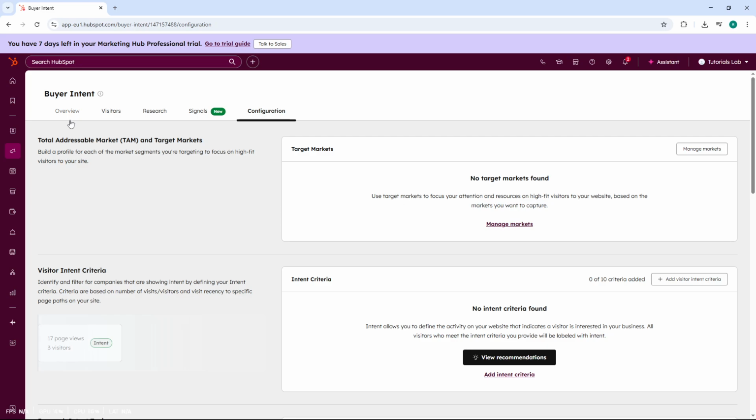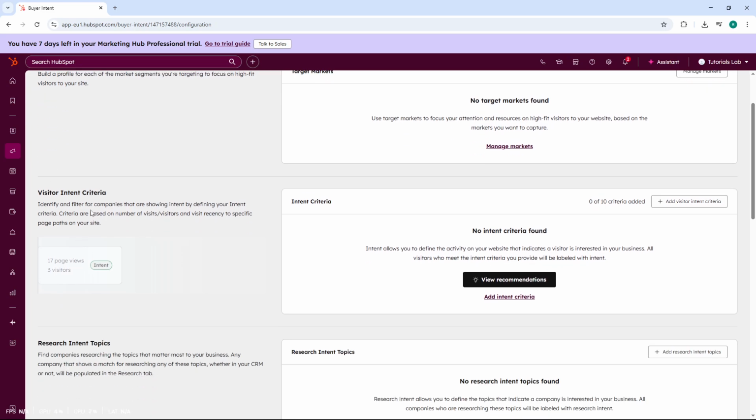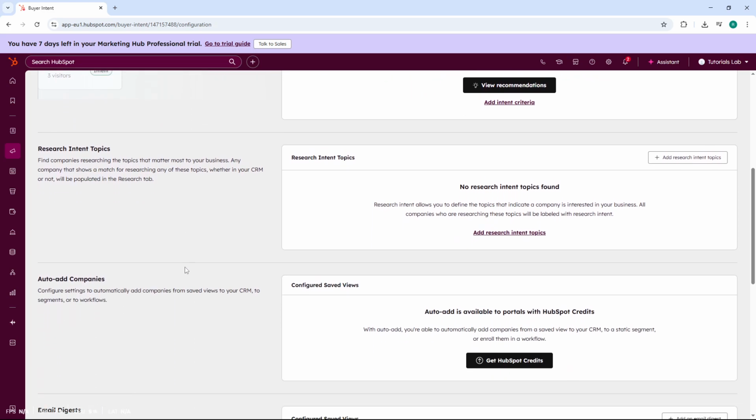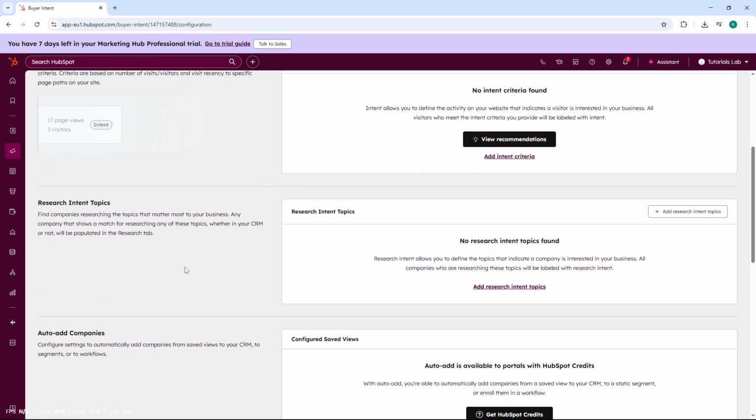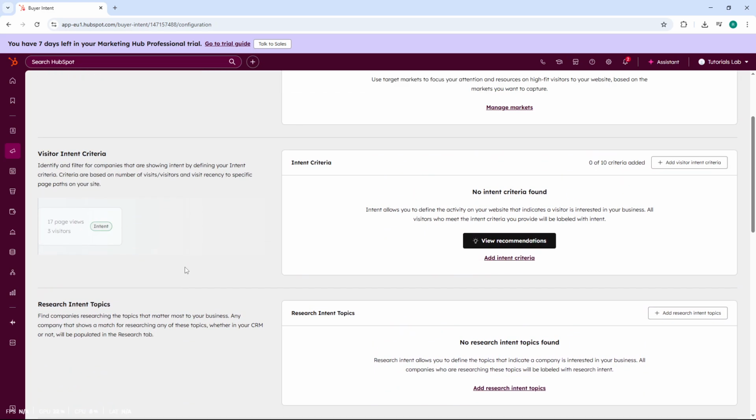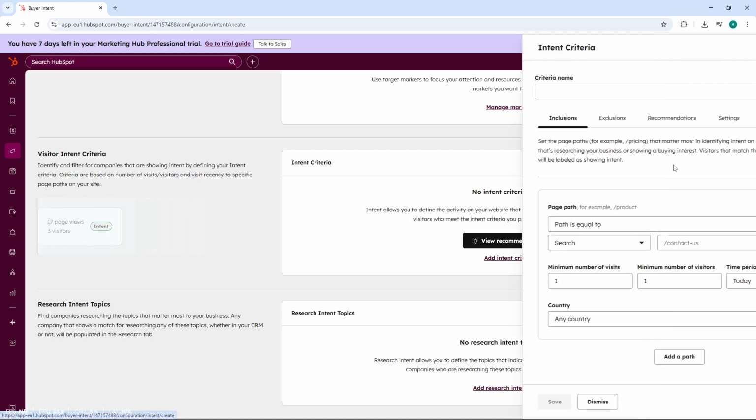Here's where you define your target markets or ideal customer profile, also known as your ICP. This might include specific industries, company sizes, or geographic regions that match your best customers. If these criteria aren't already set up, take a moment to create or edit them so HubSpot knows which visitors to prioritize. Now click Add Visitor Intent Criteria to get more granular.